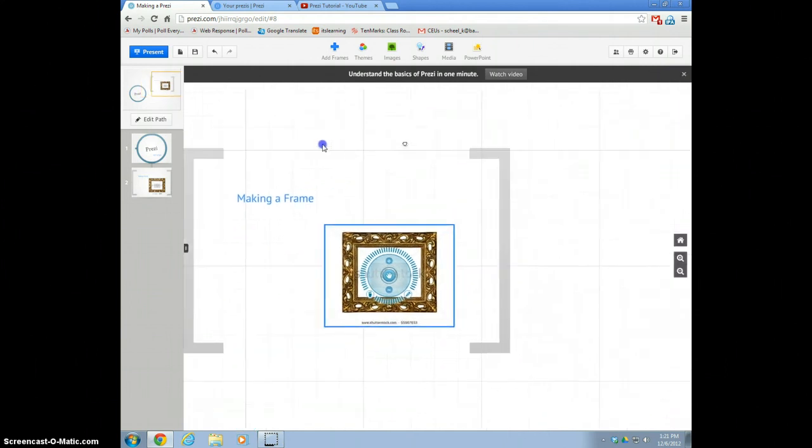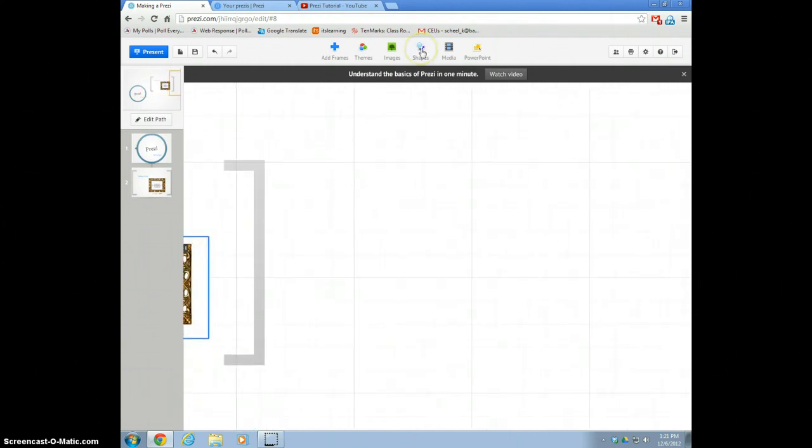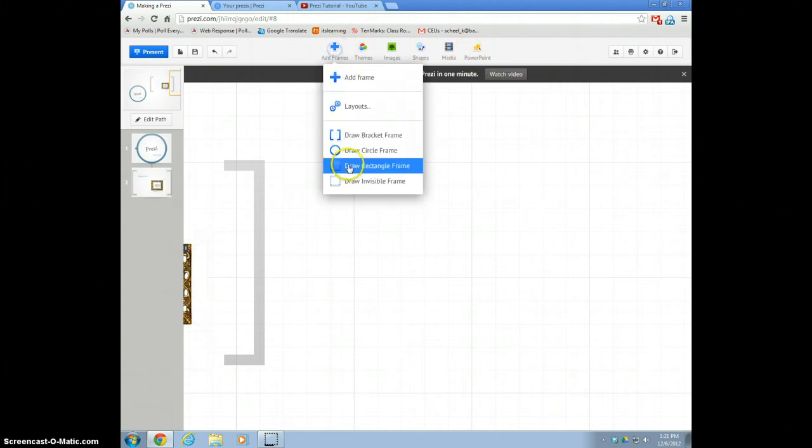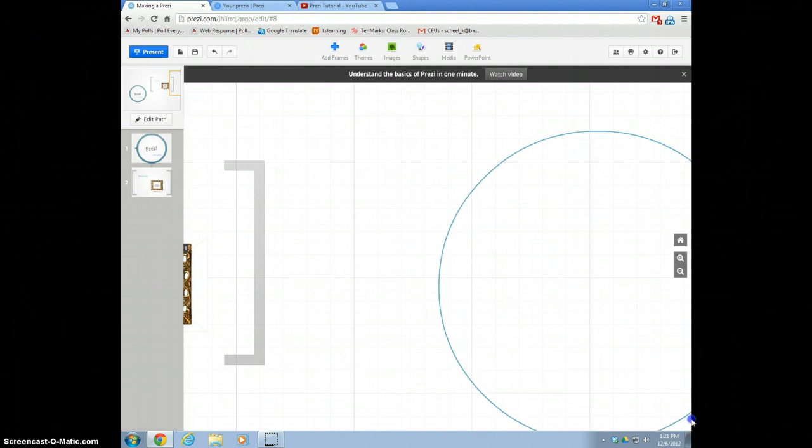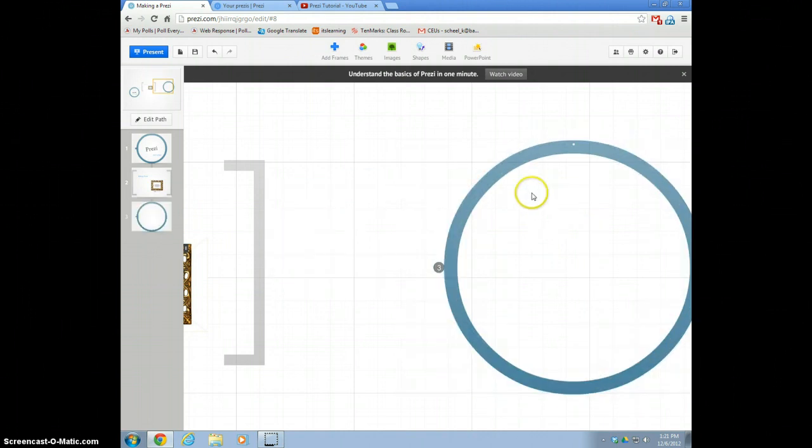So there's that slide, making a frame. Maybe I want to create a new one, so I need to add a frame. Let's do a circle this time. Okay, and in this case we're going to talk shapes.